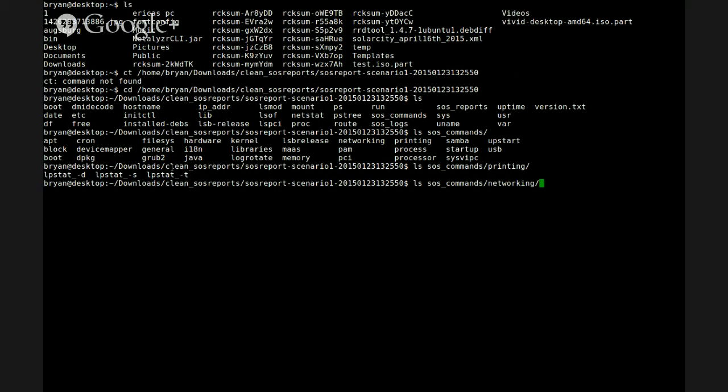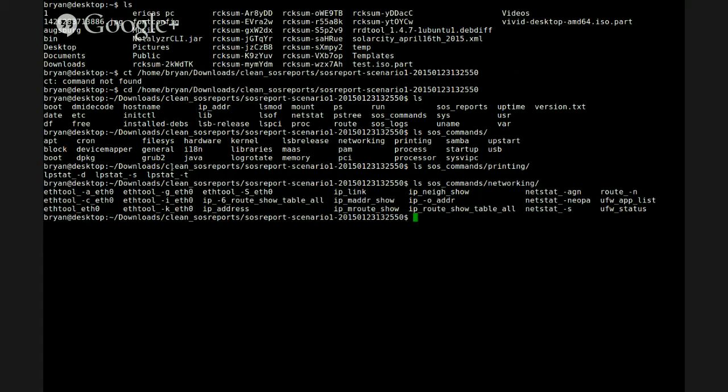If we go into networking, we see it did things like ip address, ethtool, and other commands like that. Now, it actually is going to try to run a lot more ethtools because there are a lot more Ethernet addresses like eth1, eth2, but it's only going to display the ones that actually have data in them.